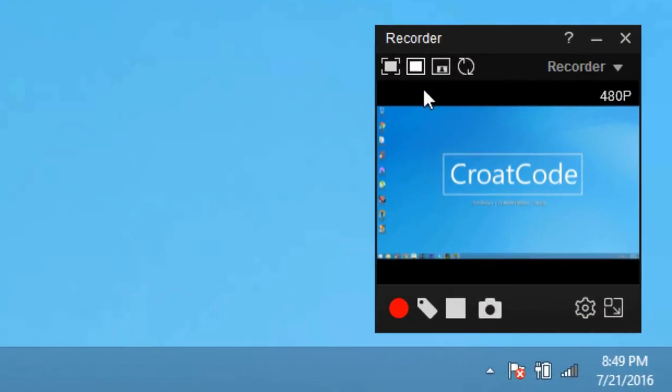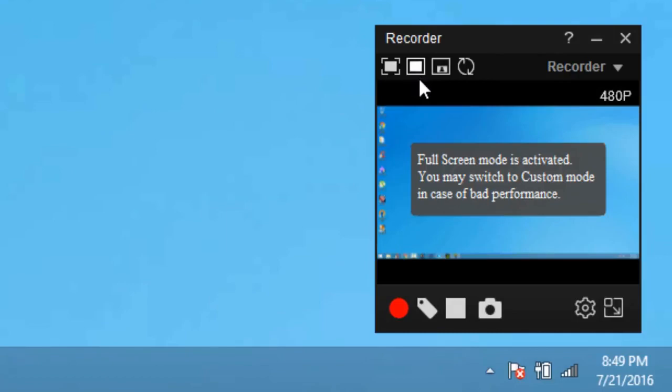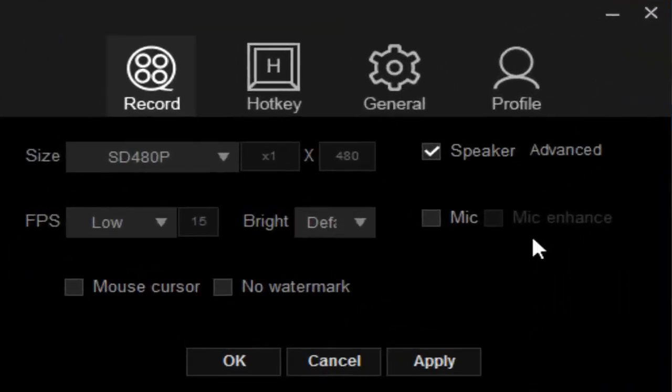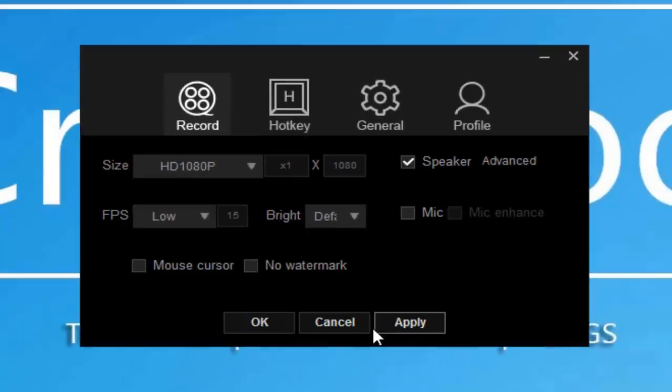Make sure when you have your screen recorder on, you click right here, expand to full screen. And right here where it says 480 pixels, it will be by default. Click this, and you're going to want to adjust the proper settings to 1080p. So on size, put the drop down right here, HD 1080p, apply and OK.